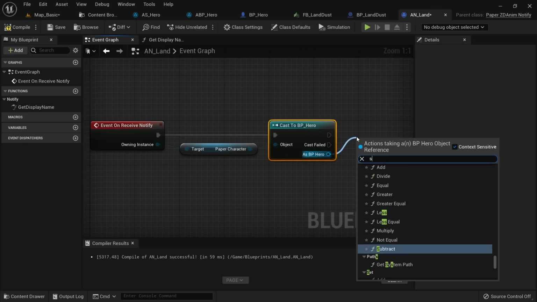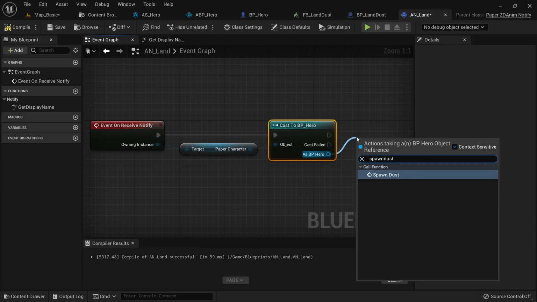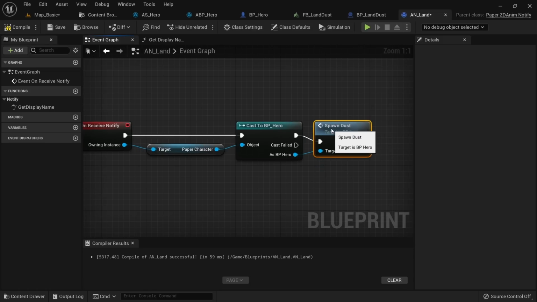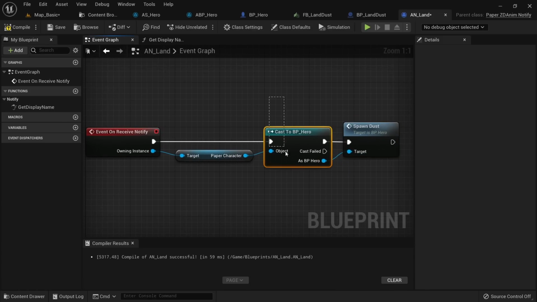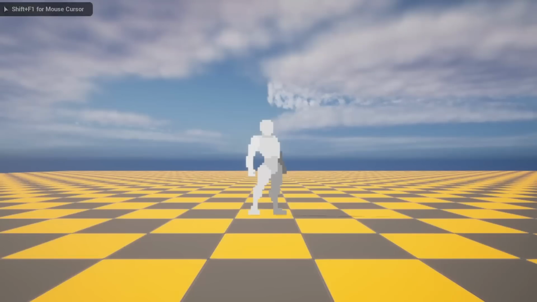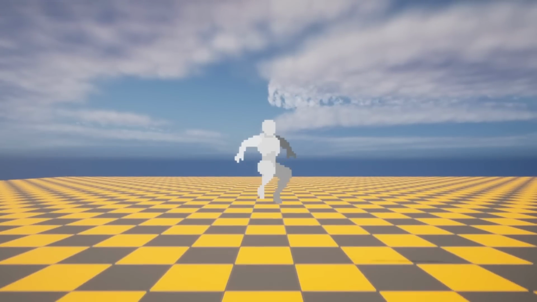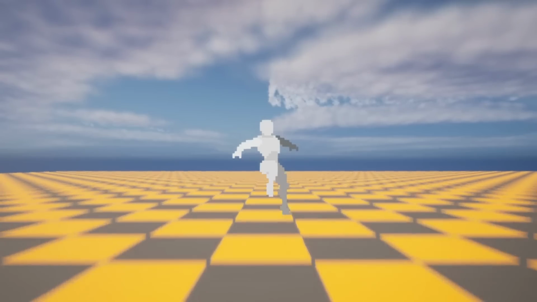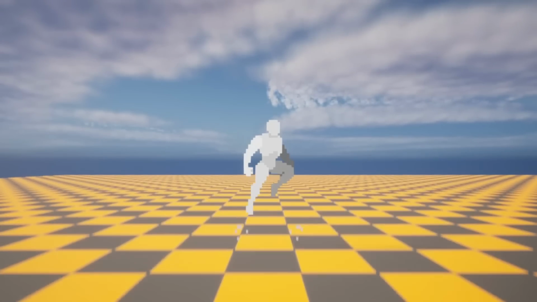Then we can call spawnDust. Ideally, you'd want to use an interface here instead of casting for performance reasons, but that's a topic for a different video. So far, this is something we could have still done with a regular Notify, but now we'll add the knockback effect. First, we want to visualize the area of our effect.